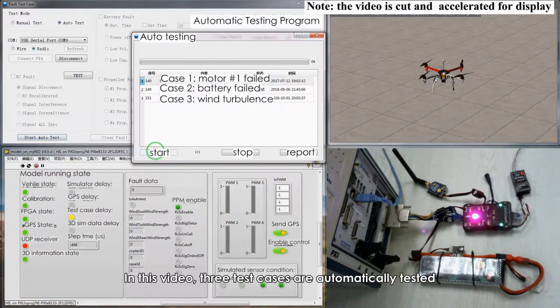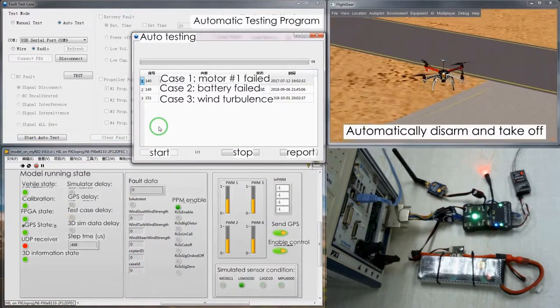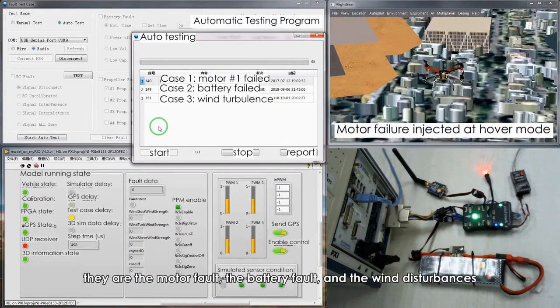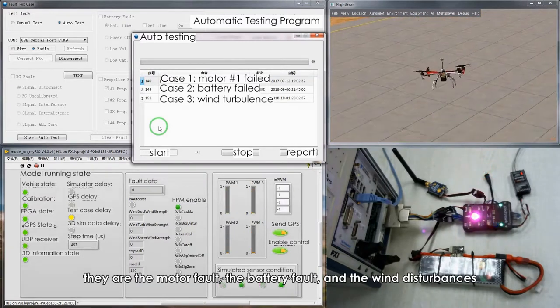In this video, three test cases are automatically tested. They are the motor fault, battery fault, and wind disturbance.